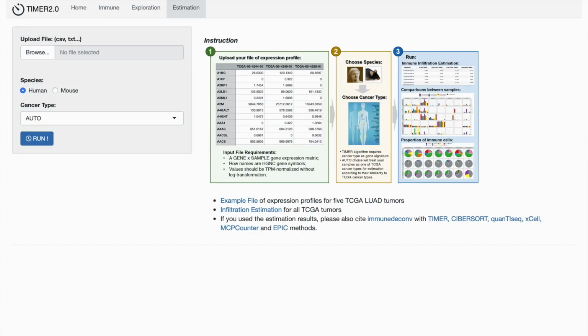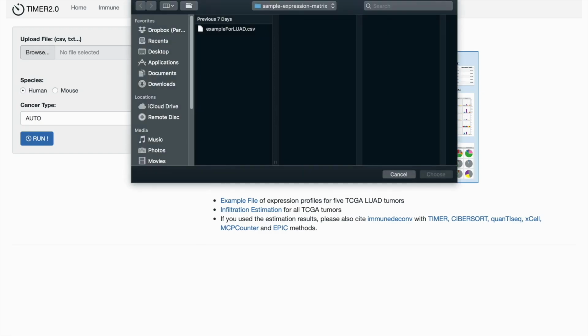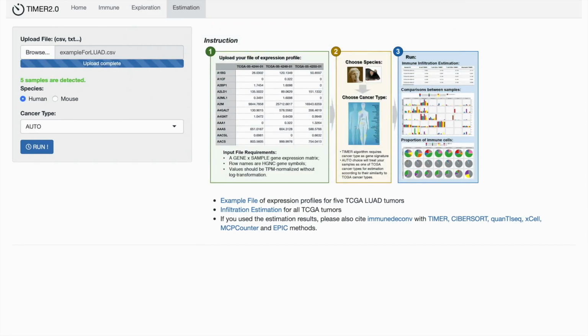Given the prevalence of transcriptome studies across immuno-oncology, we improved the capacity for immune infiltration estimation and interpretation of user-provided expression profiles. The estimation component accepts a gene by sample expression matrix in a CSV or TXT file formatted with standard delimiters. The values in this matrix should be TPM normalized without log transformation to fit the requirements of all estimation methods. Once the input file is uploaded, TIMER automatically shows the number of samples so that the user is able to confirm that the file was uploaded correctly.